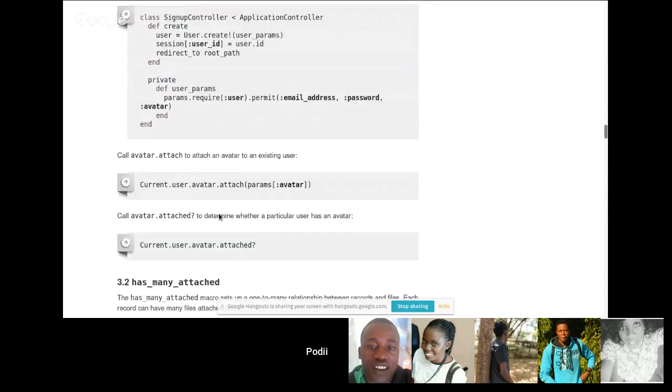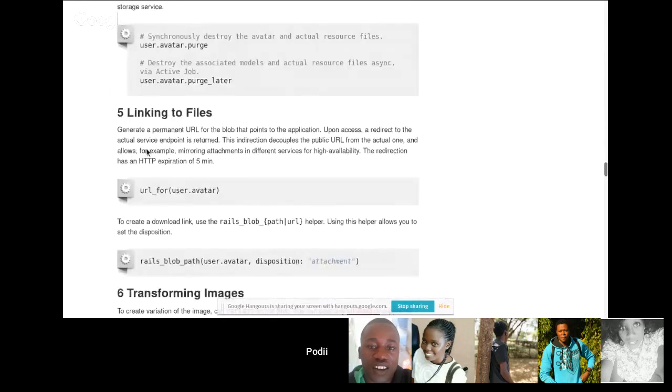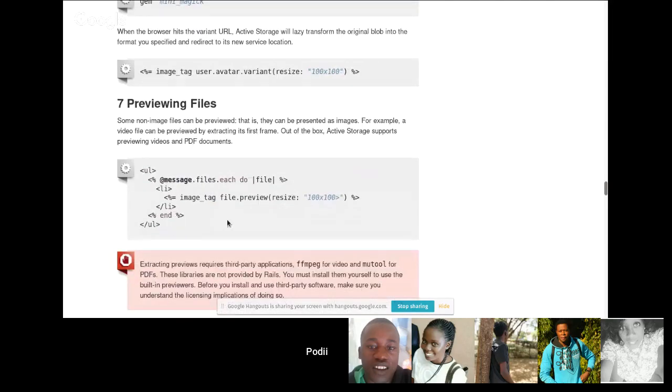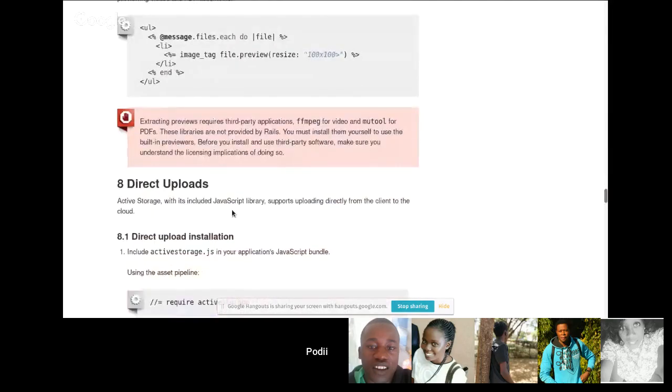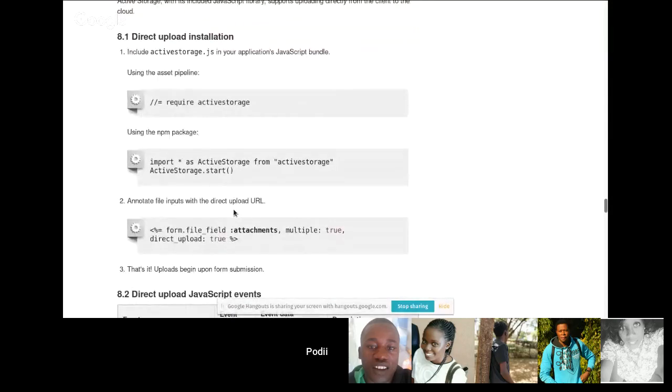So you can attach files, has one attached. All this is a repetition of what you've done before. You can remove files, link to files. You see a user.avatar. Disposition. Remember disposition? Yeah, Kevin, at least Kevin remembers what disposition does. It tells you whether you're trying to download the file or view it inside the browser. Okay, that's it from my end.